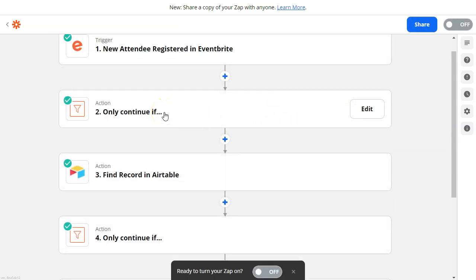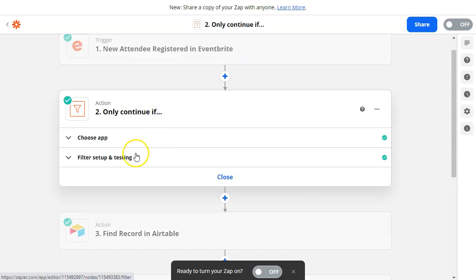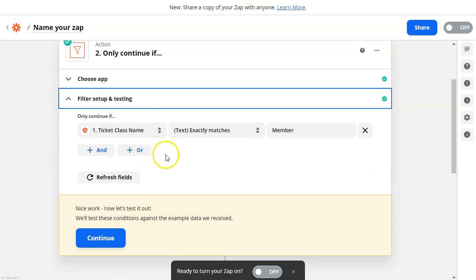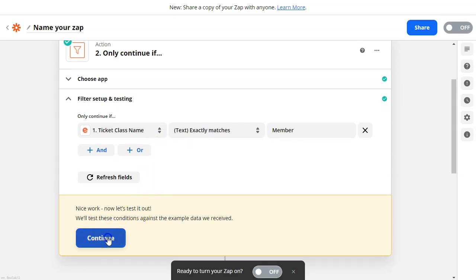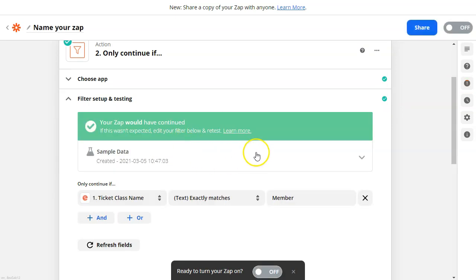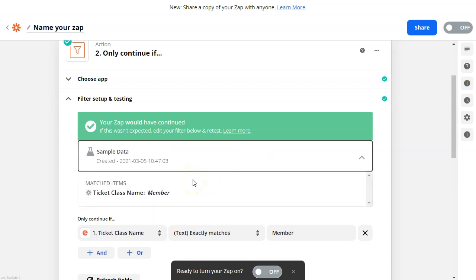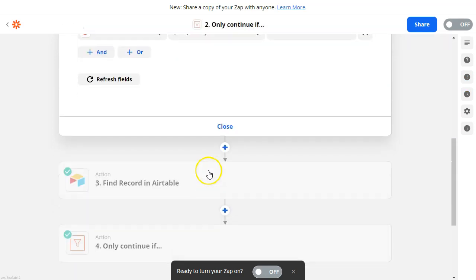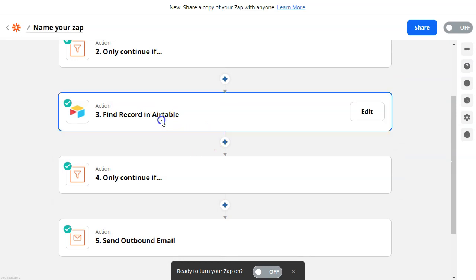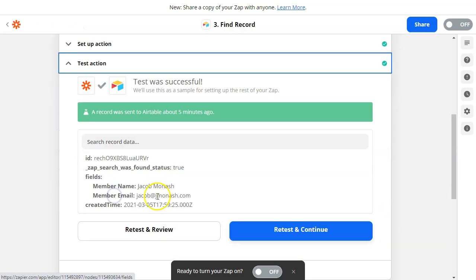Now let's go to our second step. So this is the nice thing about Zapier is that we can go through and test all of this data again. So if I go to the second step, it's going to test with that new data. So let's continue. This is good. It still would have continued because the ticket is still a member ticket. And then let's try the find record step.